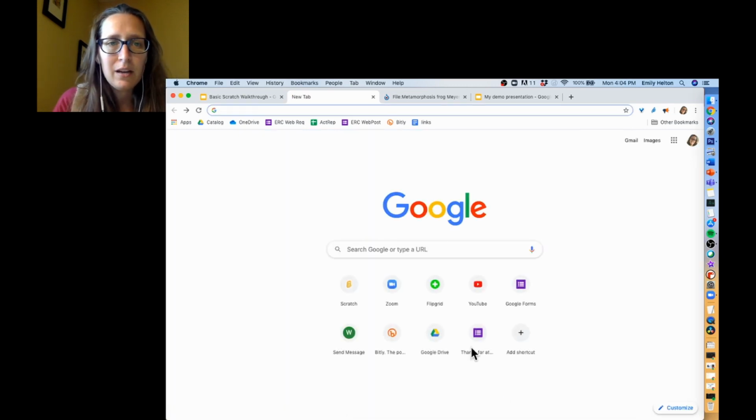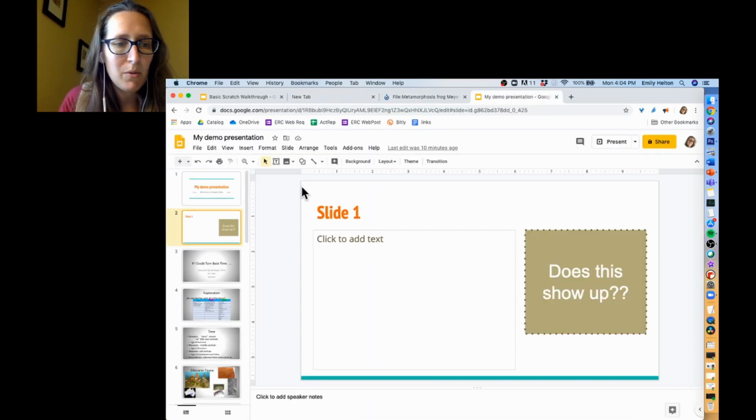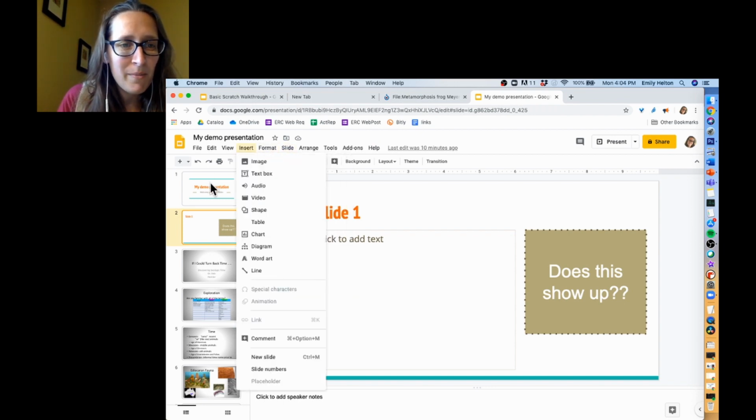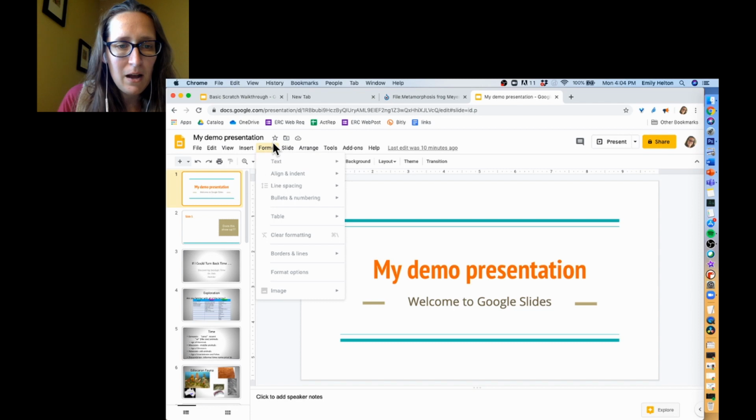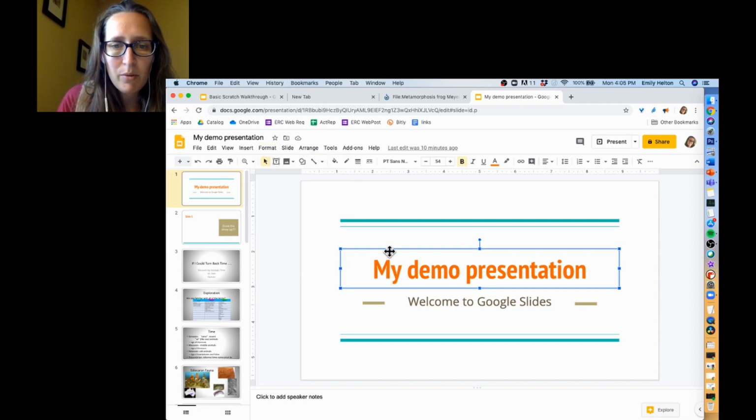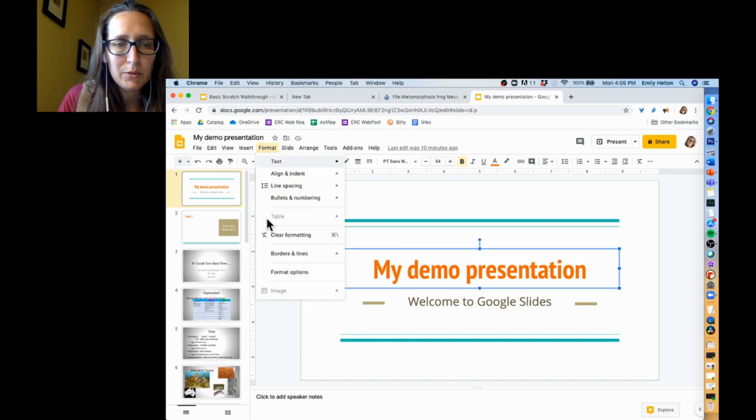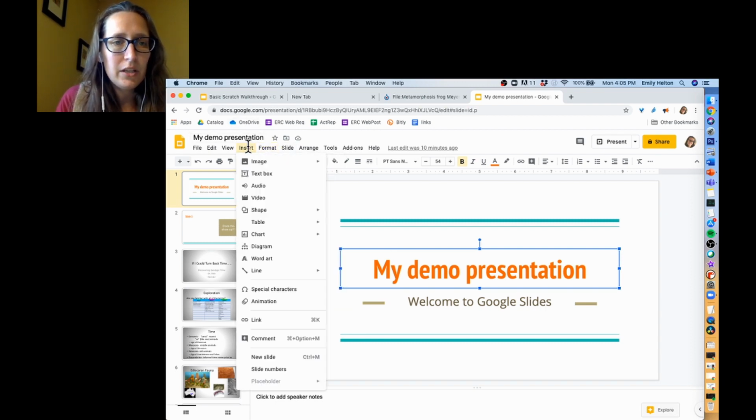Okay. I think that's most of the things you would want to do, or at least how to get in there just on a basic level. I totally lost my frog presentation. That's fine. But the format pane is for particular objects on here. So if I wanted to format this particular box, I would be able to do that. Insert is where you're going to put in your images, text box, video, etc.